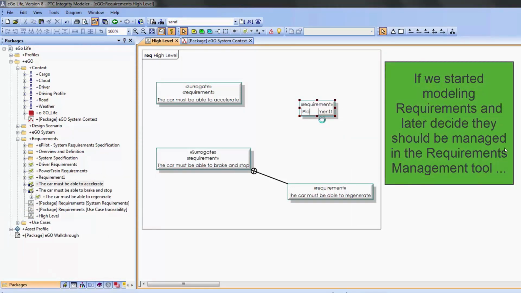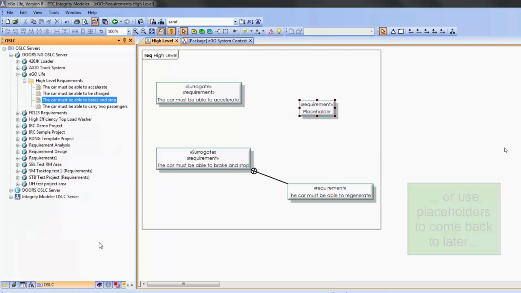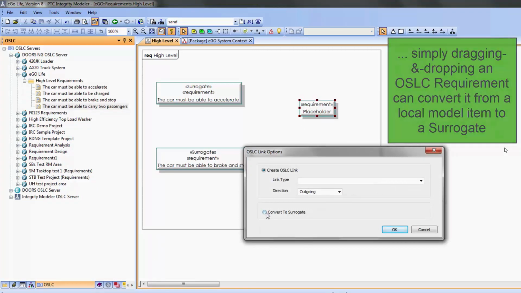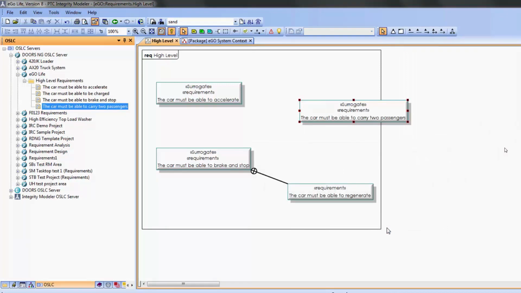We can also work by defining items in local models, such as this requirement, or even placeholders that we know we'll replace later, and then use the remote items and drag them onto those placeholders or existing items and convert them from local model items to surrogates, which point again out to the remote OSLC resources.